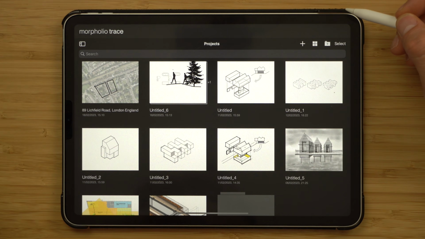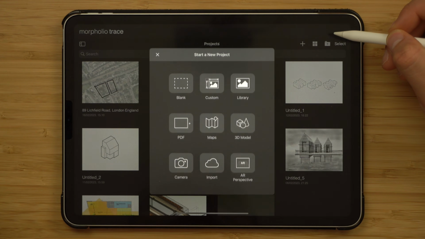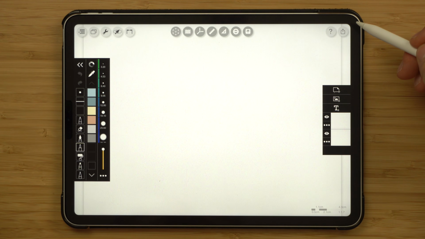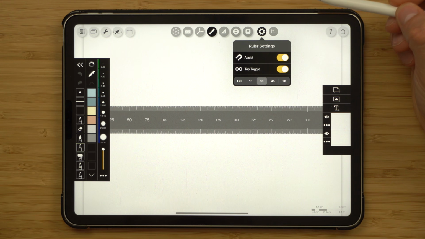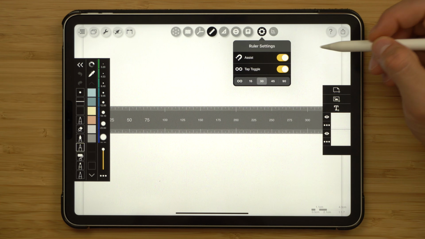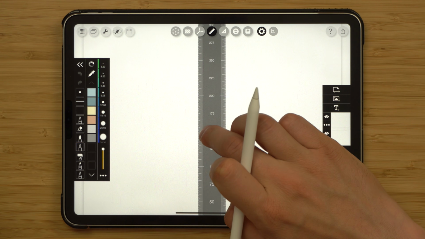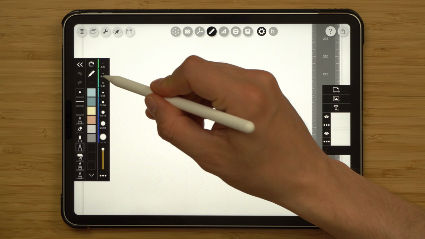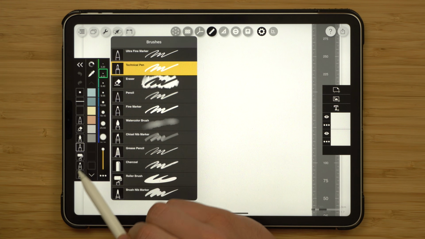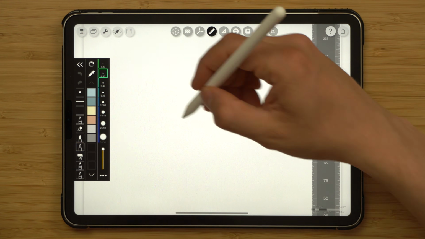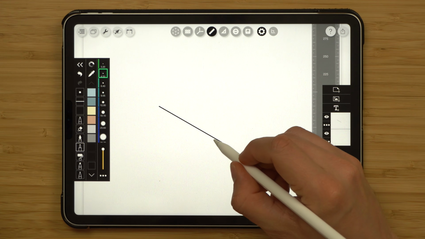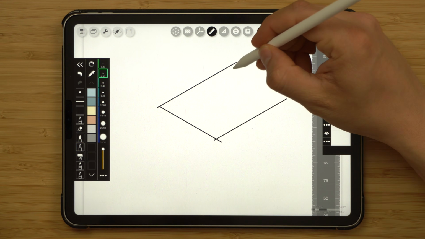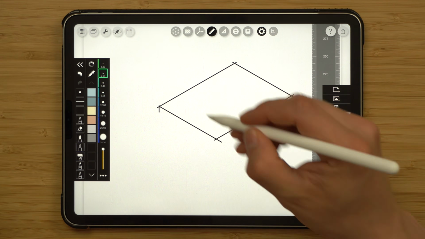To start off, launch the Morpholio Trace app, tap the plus sign and start a blank project. Here we want to activate the ruler, go to settings and then enable 30-degree snap. Double click on the ruler to rotate it and push it to the side. Select the 4.5 pen, the technical pen, and then simply start drawing the base of the diagram, a city block diagram to illustrate this proposal.